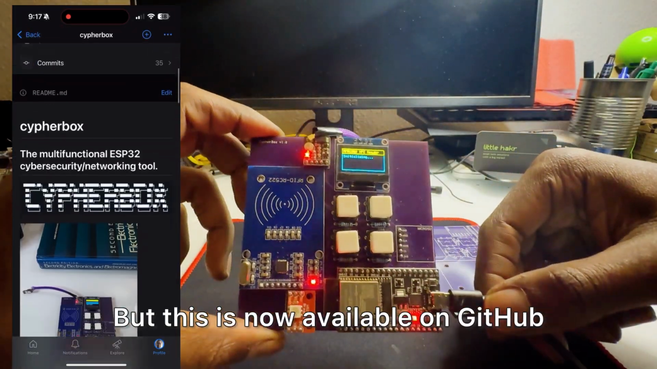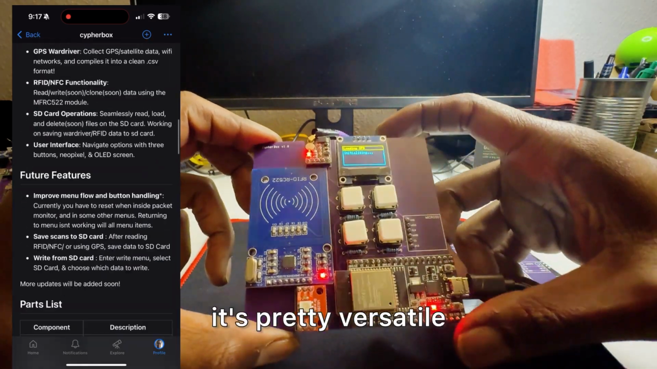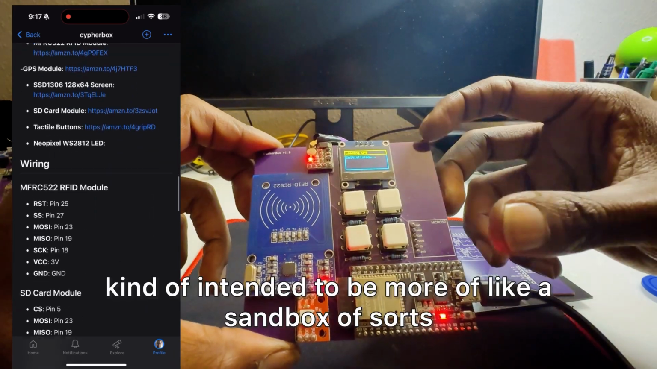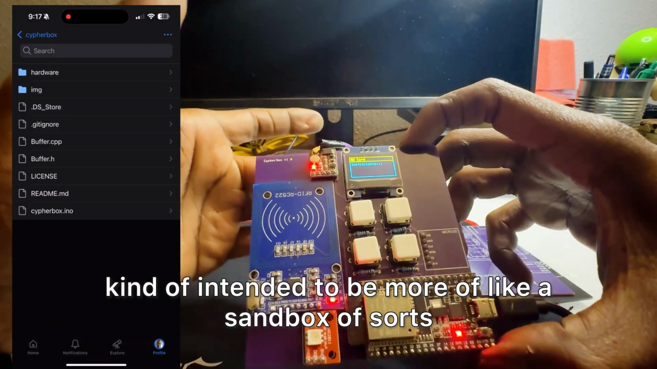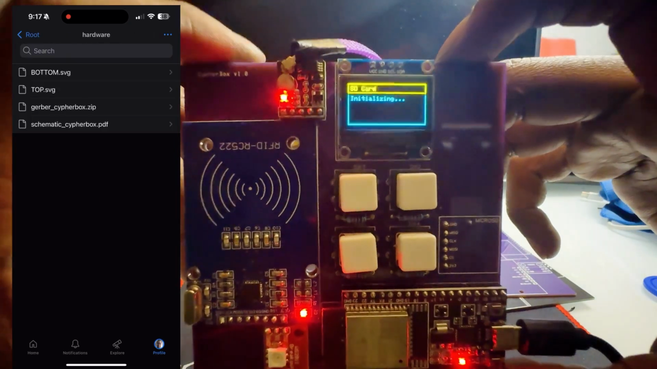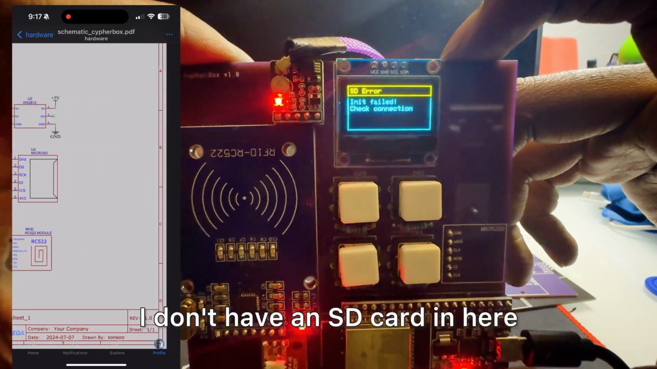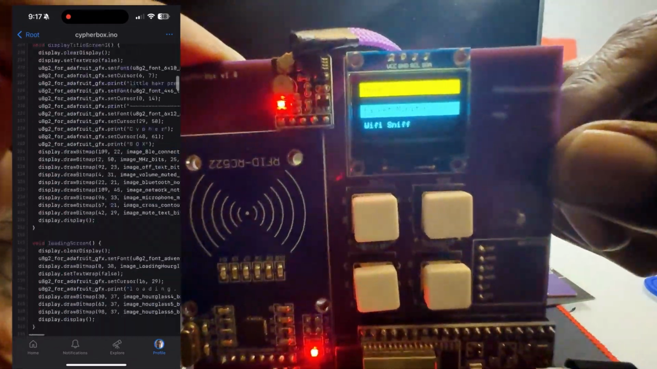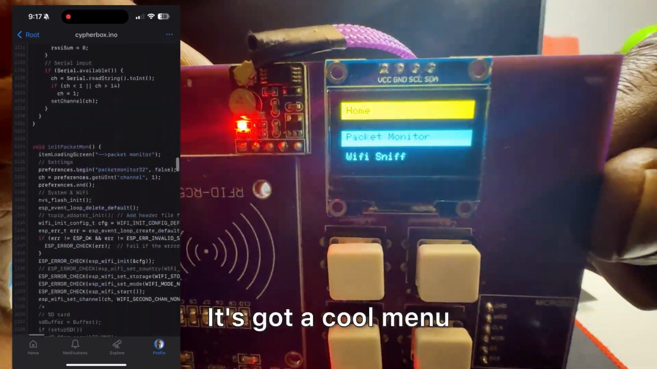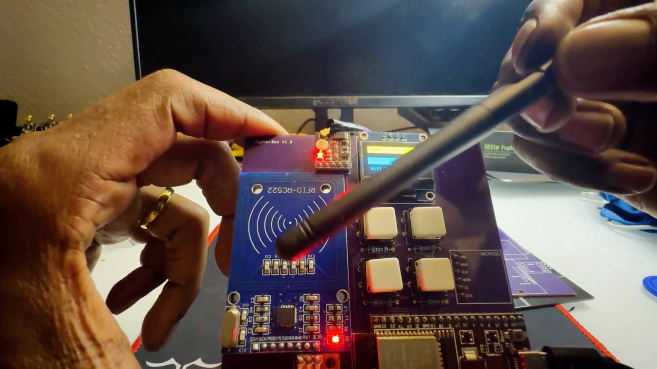This is now available on GitHub, and it's pretty versatile. It's kind of intended to be more of a sandbox of sorts and kind of like a template. Yeah, you can see it's setting up. I don't have an SD card in here. But yeah, it's got a cool menu. Let me break down what's all on here.